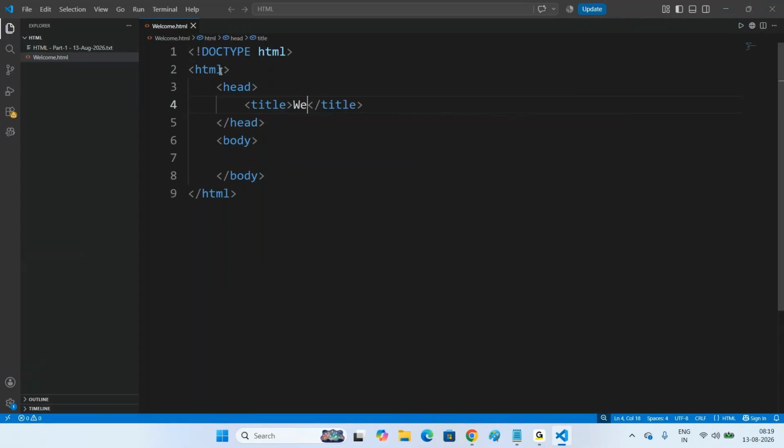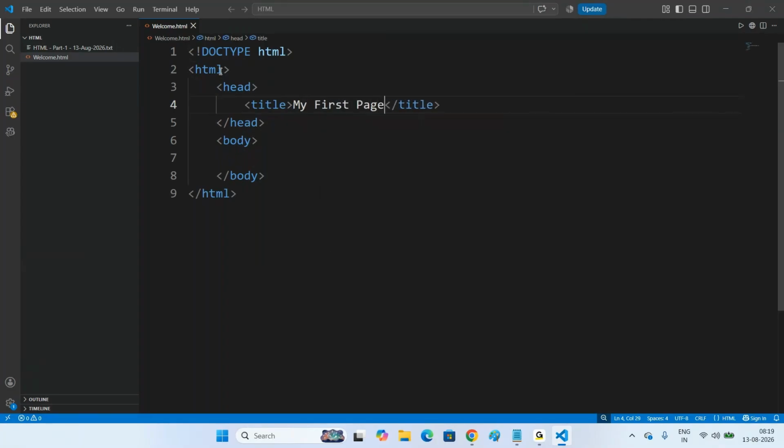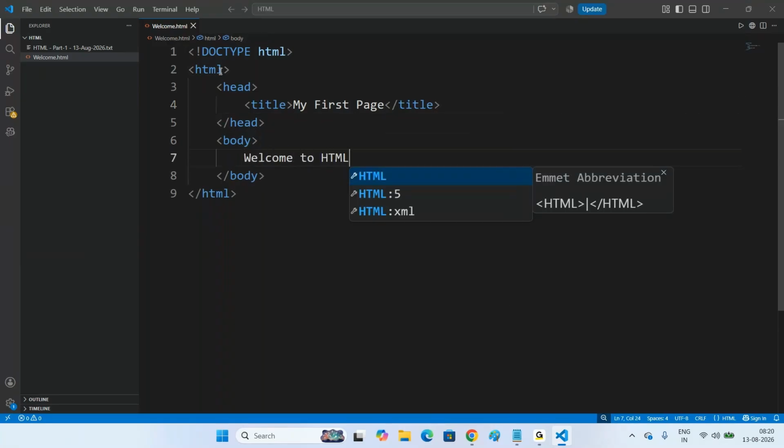Here I'm going with the title like my first page. And in body, I'm displaying the content like welcome. Welcome to HTML. So whatever the content we write in the body section, that will be visible to the users. That will be displayed on the web page.